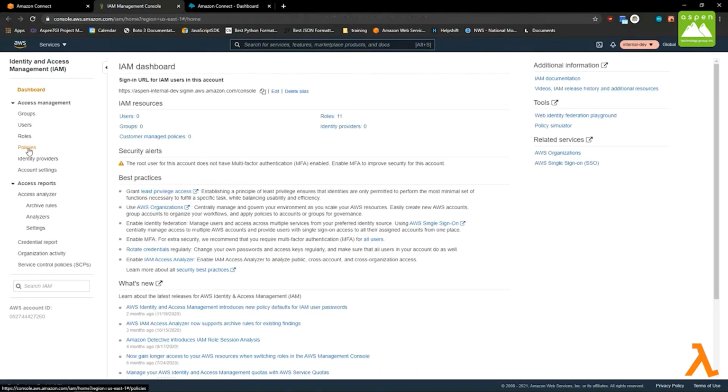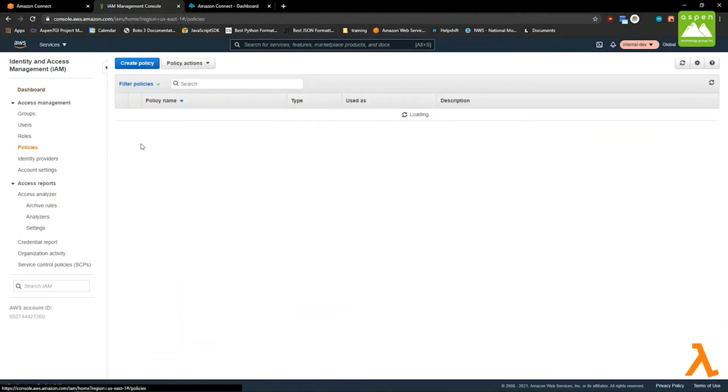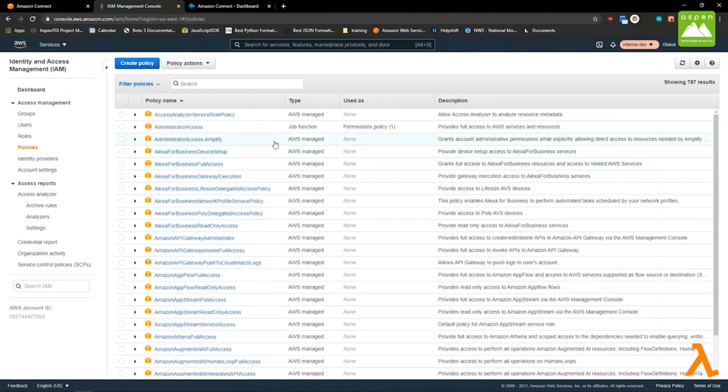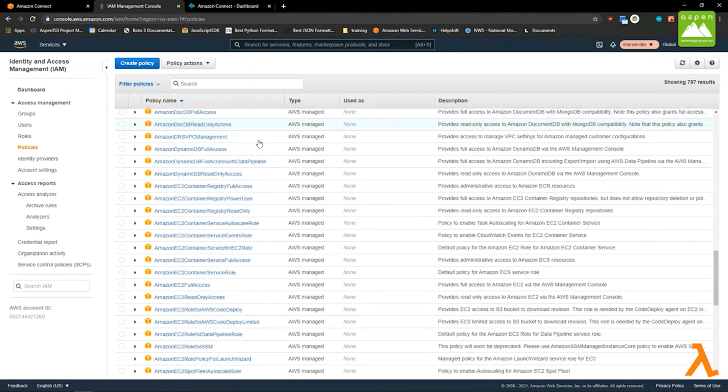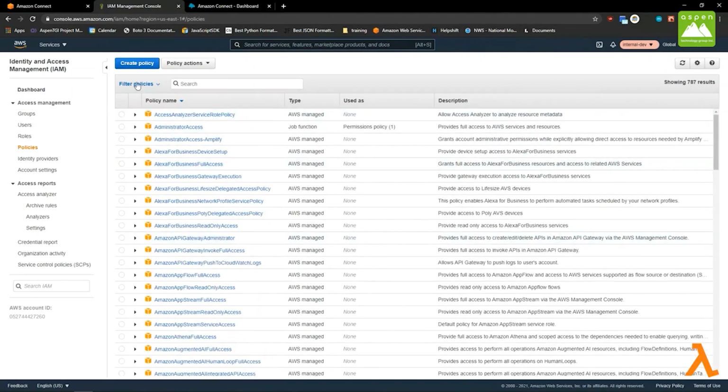Now that we're here, we're going to select Policies on the left-hand side. And then we're going to create a new policy. As you can see, there's a fair amount of pre-made AWS managed policies available to us, but we're going to go ahead and make a custom one.